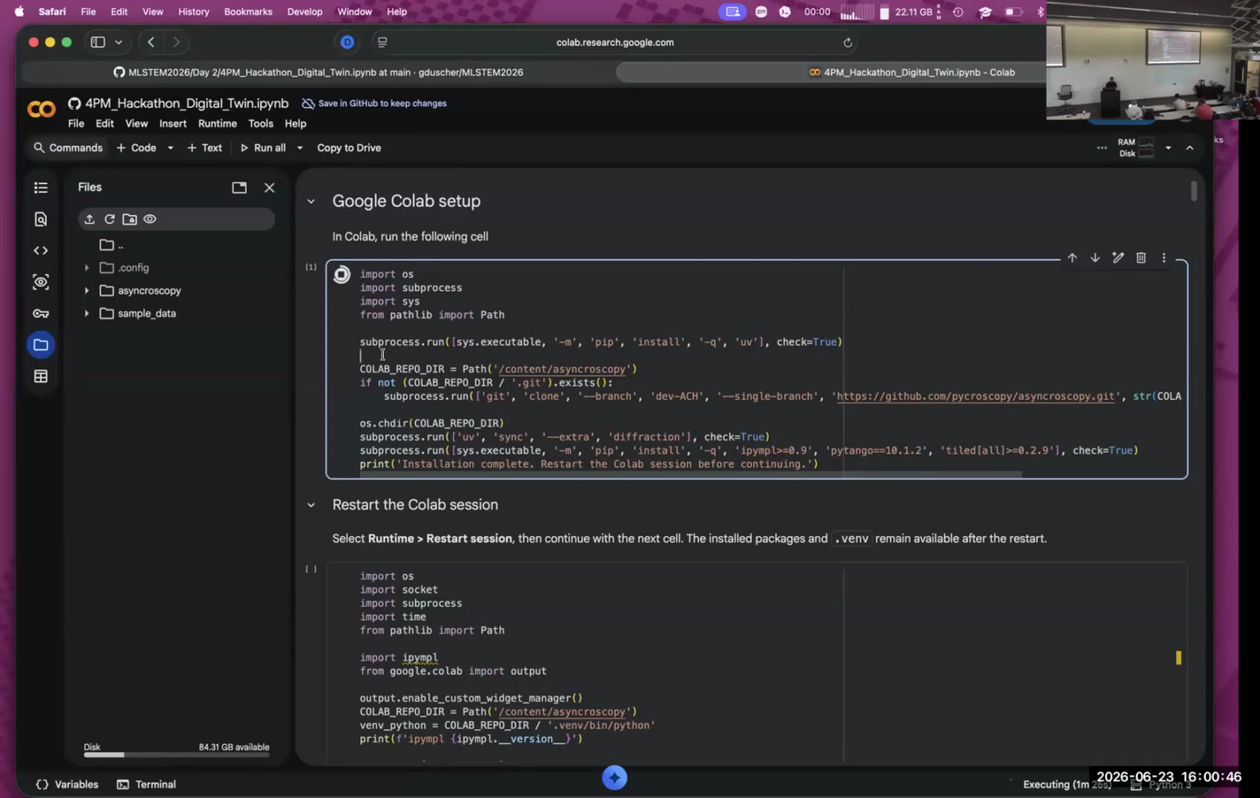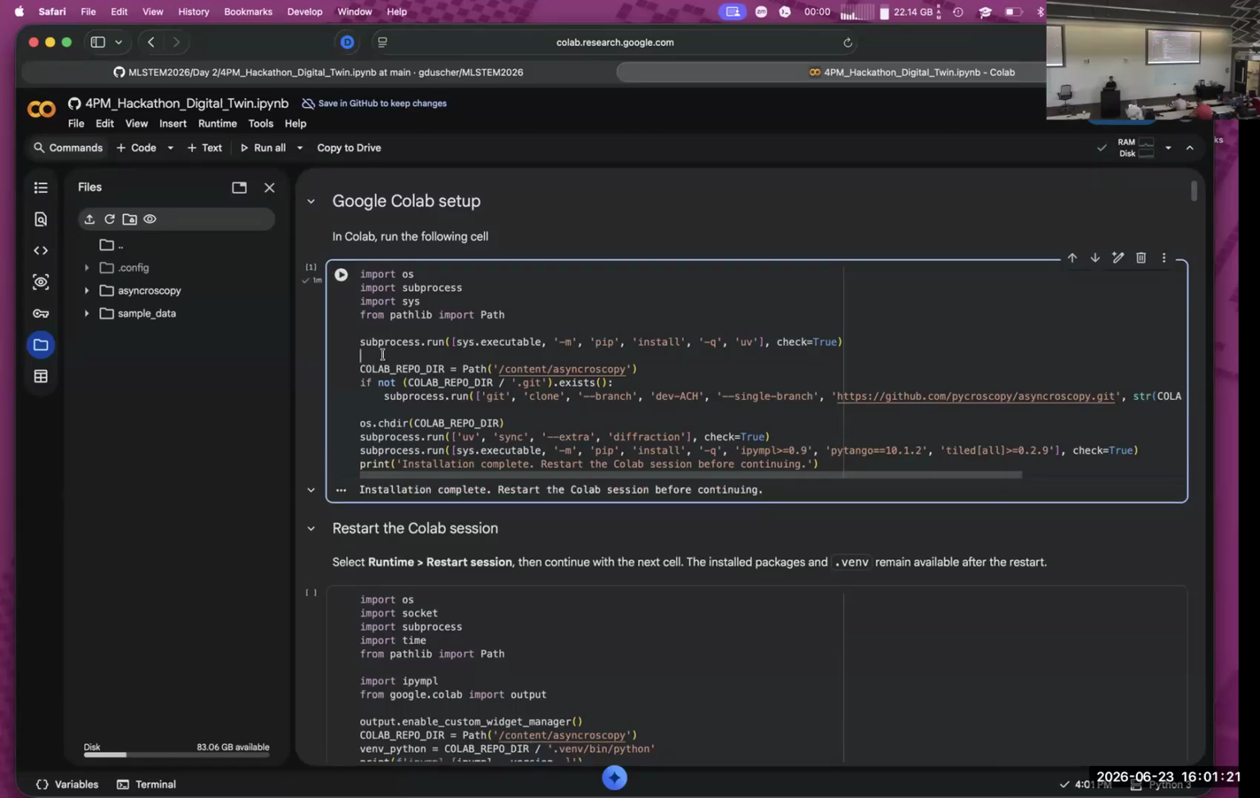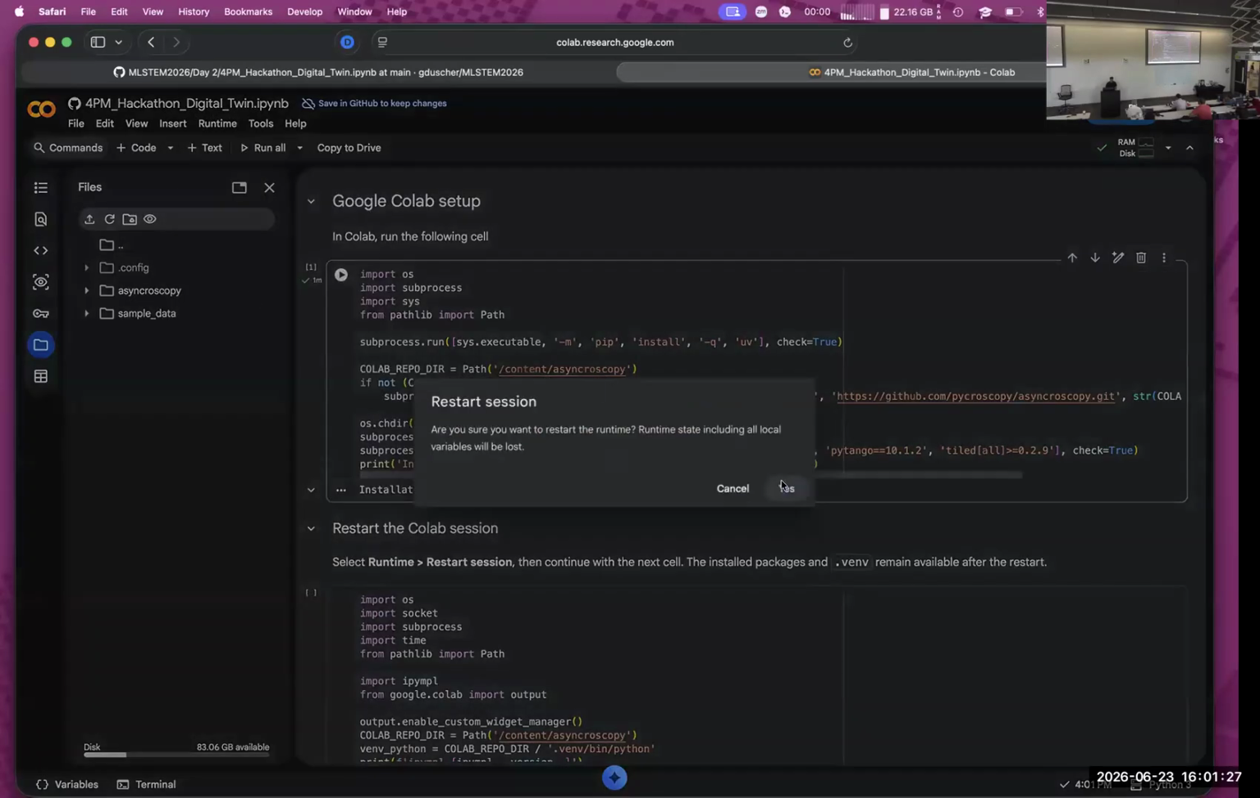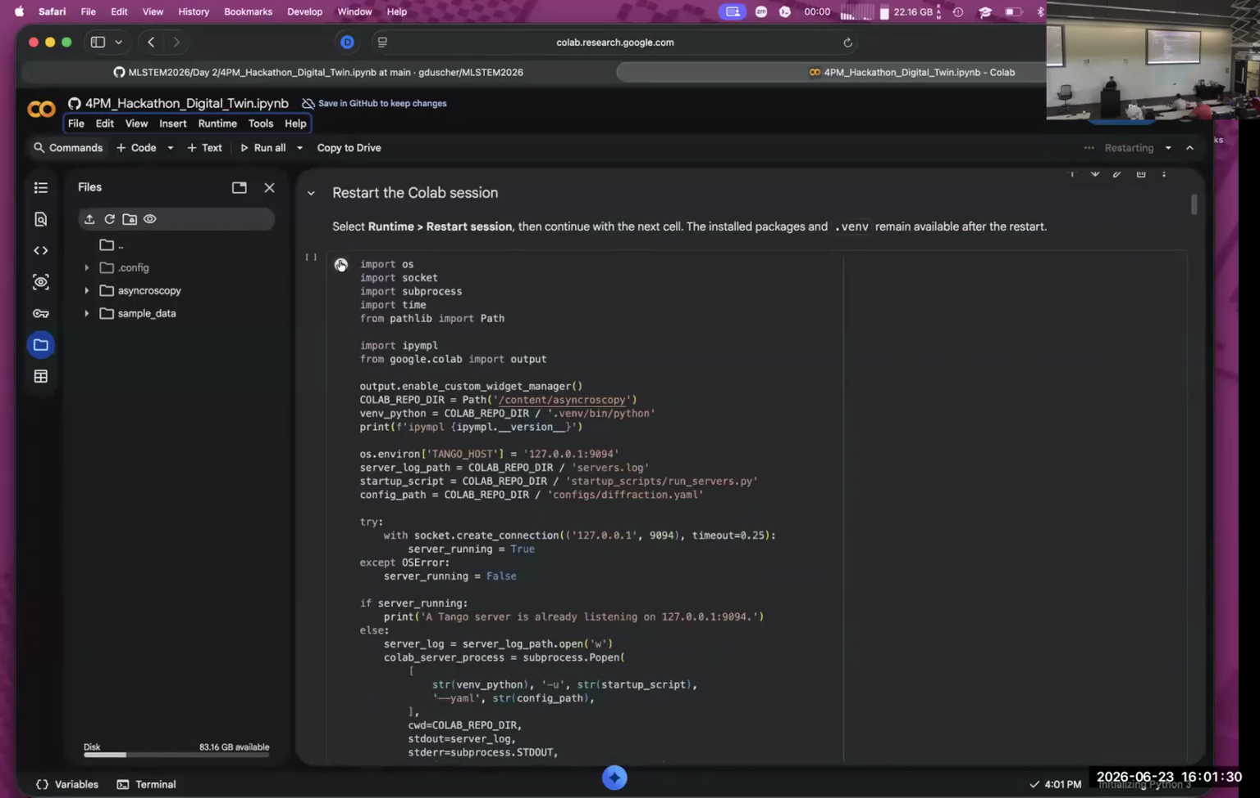Taking a while. Awesome. Again, we'll go runtime, restart session, and then run the next cell.